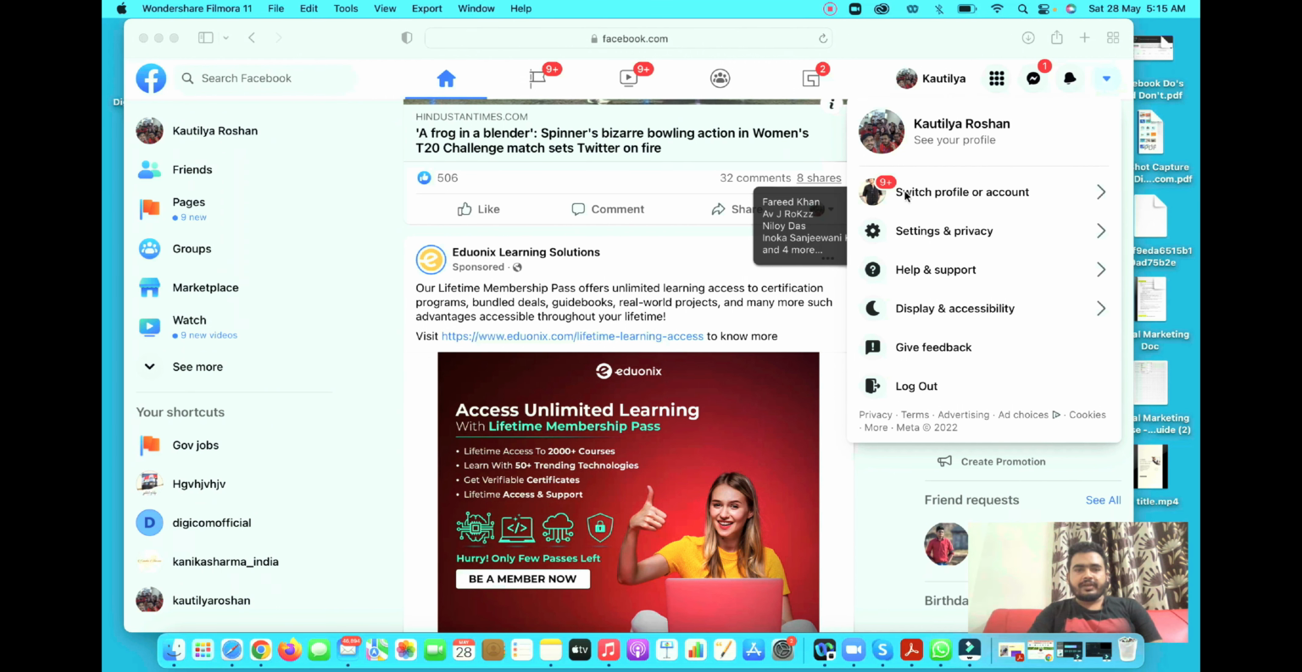Hi guys, this is Kautil Roshan, and today we will be talking about Facebook and Instagram ads: how we can know the interest-based targeting that ads are normally doing, and how I can do competitor analysis with Facebook or Instagram ads, how I can know how many ads my competitor is running and all that. So let's start the topic.